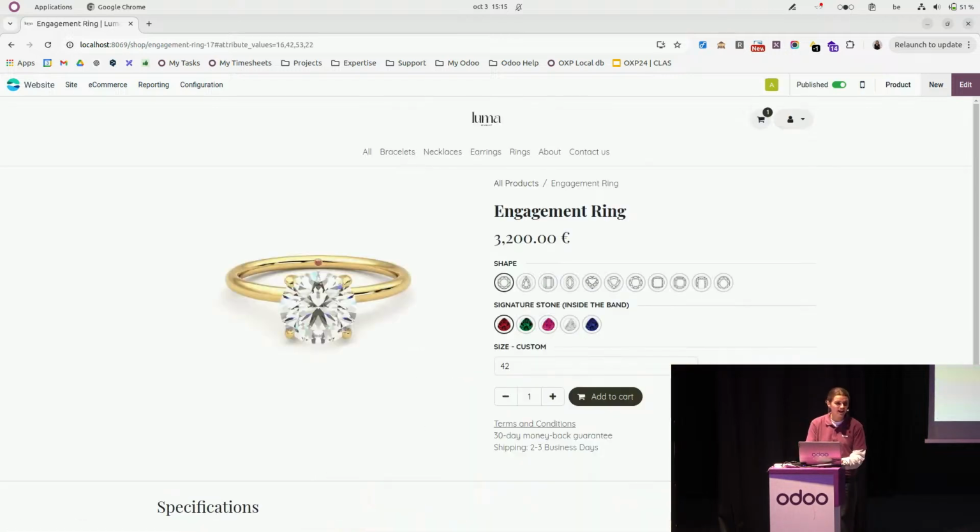Here they are. As you can see, there are so many options there. It would just be so hard to track the stock for each possible combination. So what can I do here to have such a beautiful page and to know exactly what people want to purchase, but still don't create the variants in advance?